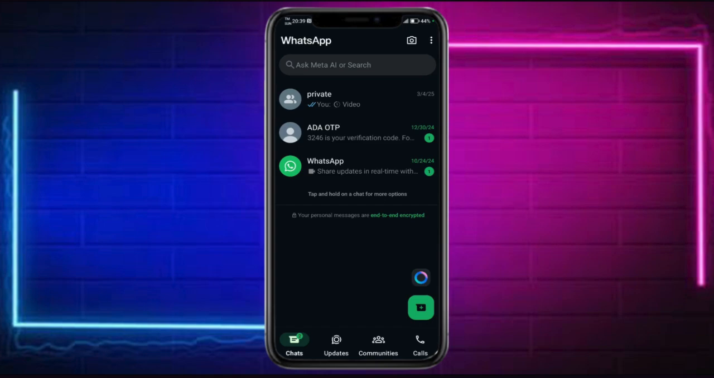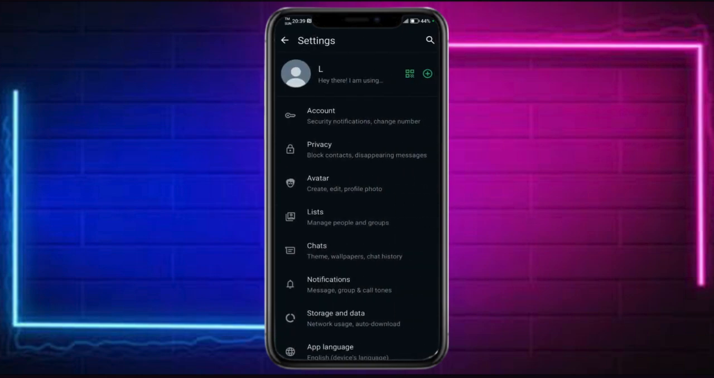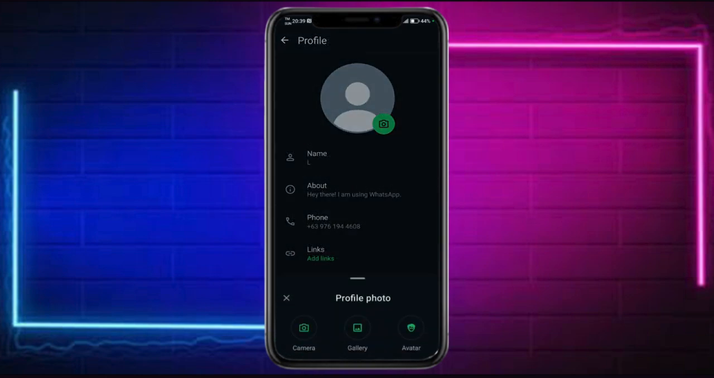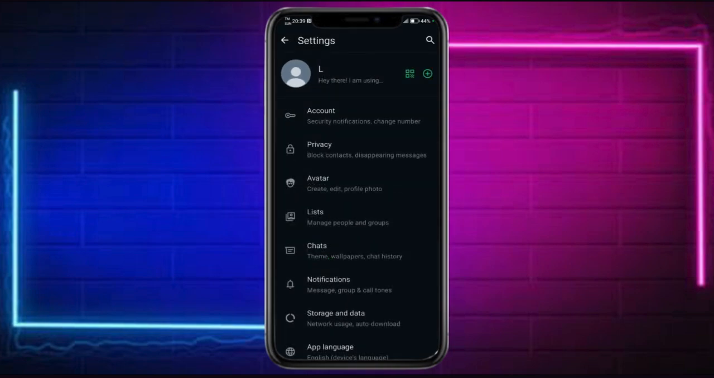So in order to do that, let's head over first into our actual account. You click onto these three dots and then click onto settings, and in here we have our own profile picture. You can head over and just click on it, and then you should be able to actually screenshot it.